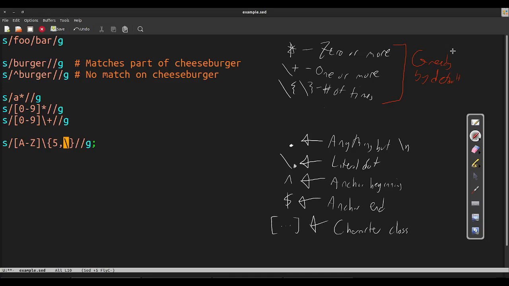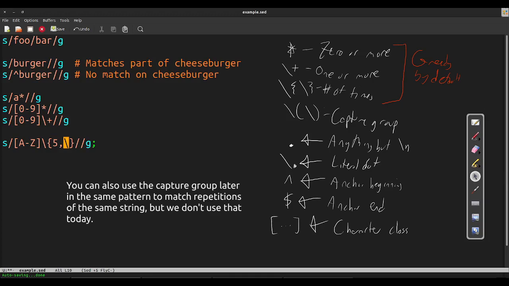Finally, we need to talk about capture groups. By enclosing part of a regular expression in backslash escaped parentheses, that part of the regular expression is considered a capture group. When we later go to perform our substitution, we can reference that capture group as a sort of variable using a backslash followed by the 1 based index of the group in the pattern. Let's take a look at an example.